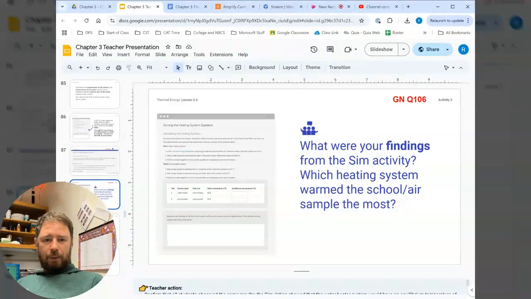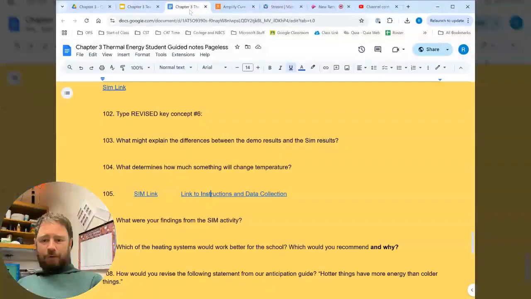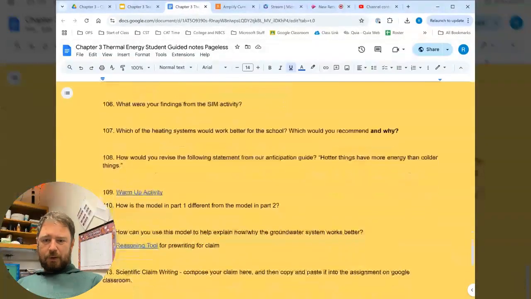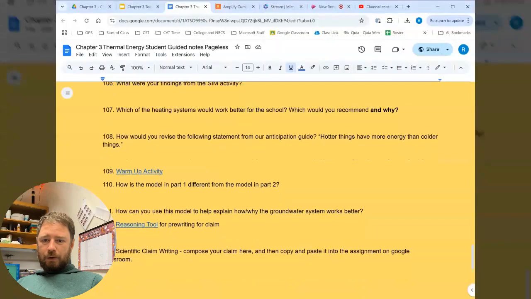Okay, 106. What were your findings from the sim? Which heating system warmed the school air or sample the most? If you just want to copy and paste from Amplify for question 106, you are welcome to do that. 107. Which of the heating systems would work better for the school? Which would you recommend and why? And then question 108. How would you revise the following statement from our anticipation guide? The statement said, hotter things have more energy than colder things. Is this true? Is that what we saw with the heating system and the sim?